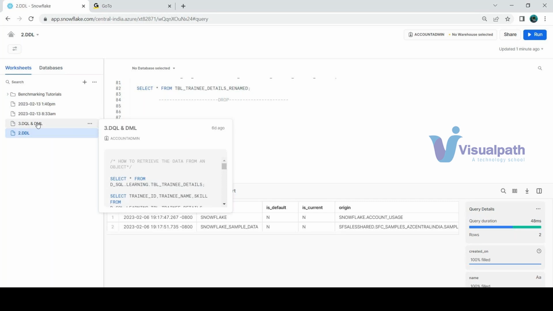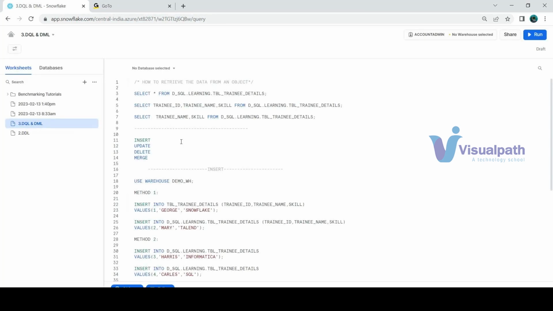Any others? Okay, if not, we'll switch back to the DQL and DML commands.